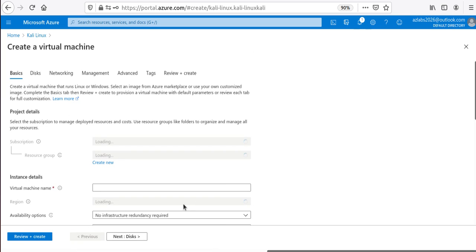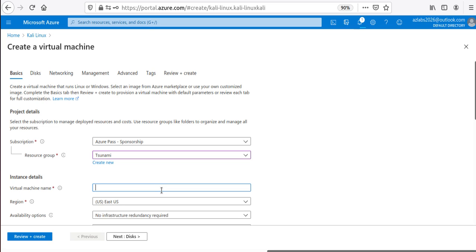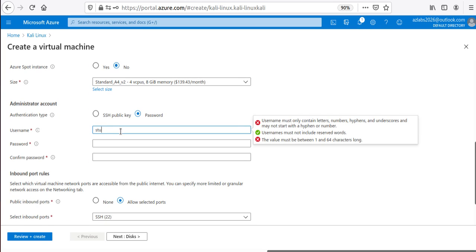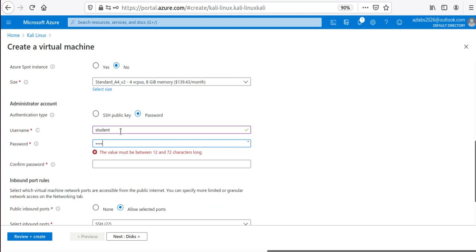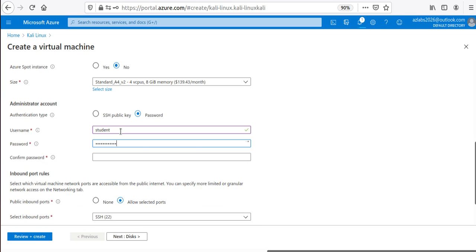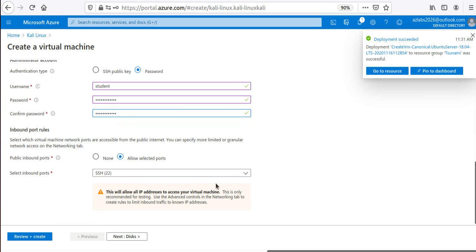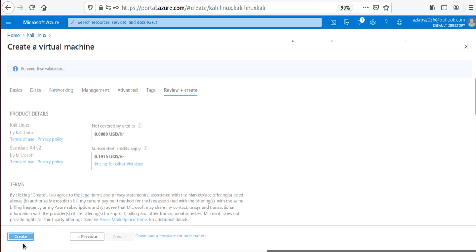I'm going to put it in the same resource group, Tsunami, and I'll just call it Kali Tsunami. Same thing again. I'm going to use a password, student, and a secure password. So the other machine got deployed, and I'm just going to deploy this Kali machine as well, and we'll test it out in both cases.